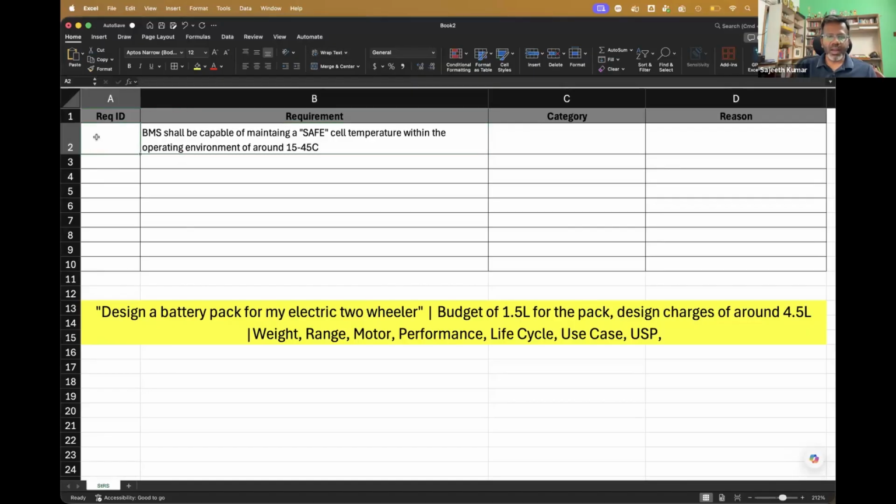Okay, this comes under the battery, so we'll give it as BMS. So we'll say BMS hyphen 001. Some requirement ID we need to give. And what is the category this falls under? It can be performance or it can be safety. Safety is always a higher priority, so we'll put it as safety. Category can be performance, safety, functional, it can be design, it can be user requirement, right? It can be standards, right?